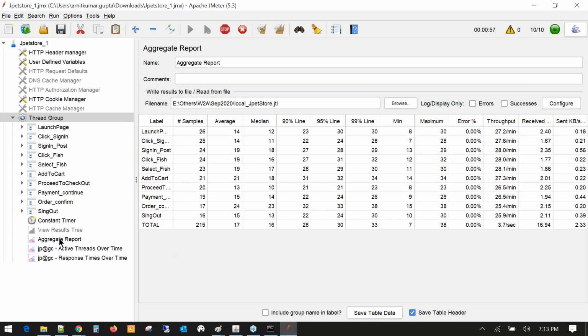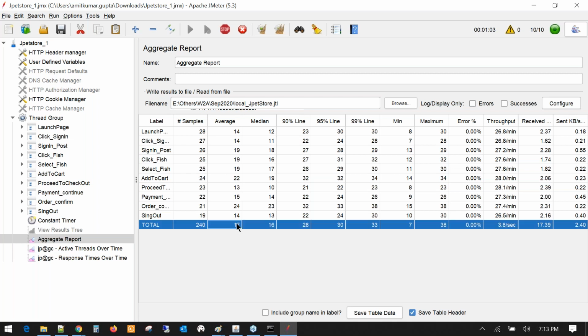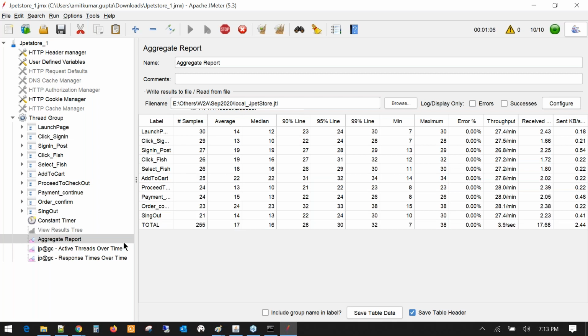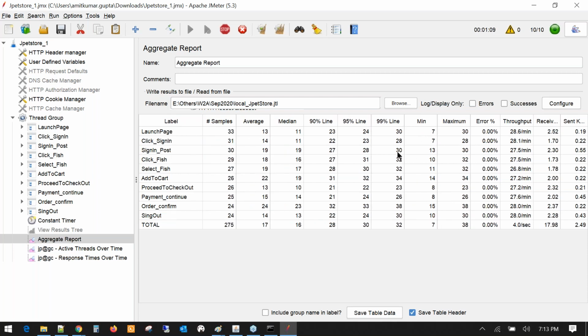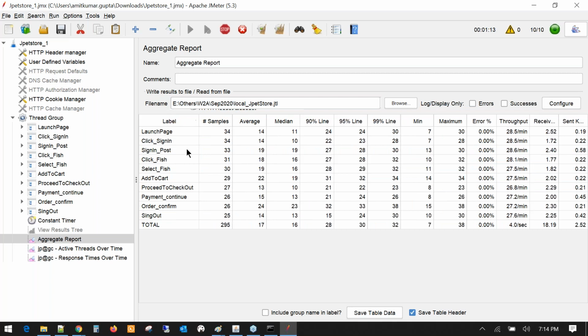Okay, so look at the details. What are the details we have? We have an average time of all those pages of 17 milliseconds. As I told you, the reason is that it's running on my local machine. But if you understand the terminology, there's not going to be a difference between running this on a local machine or on any website.